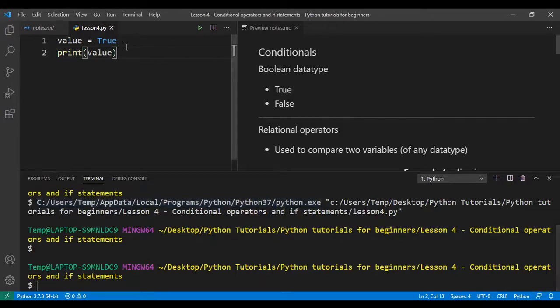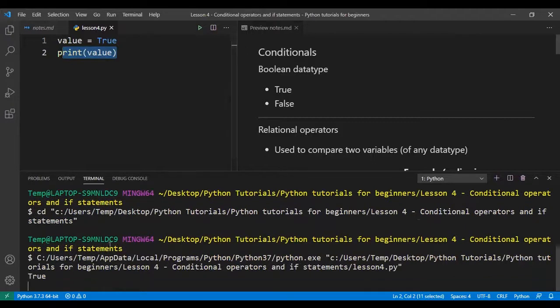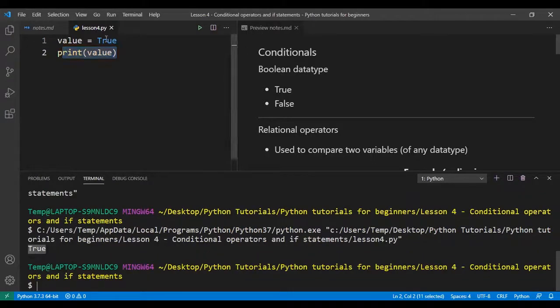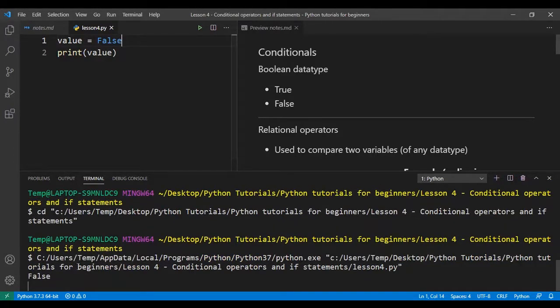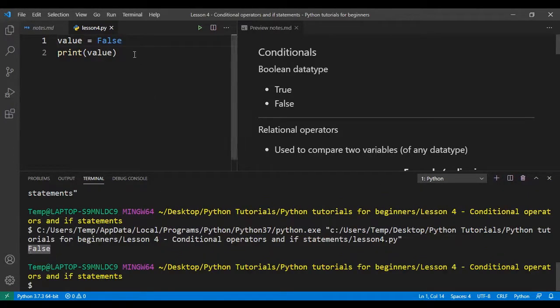When writing true or false in Python, remember that the first letter is always capitalized and it is followed by lowercase letters. So over here, I've declared a variable value and I've assigned the Boolean value true to the variable and I'll print it out. So let's run the code and you can see that it is true. Let me replace this with false and you can see that I get false.